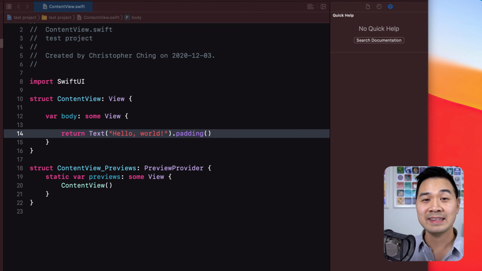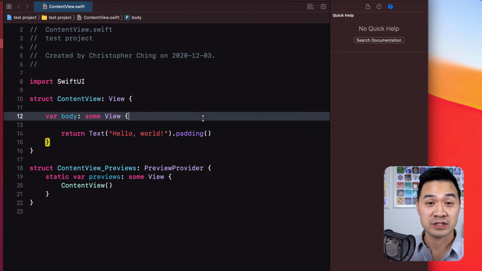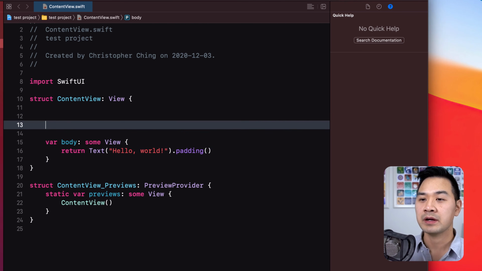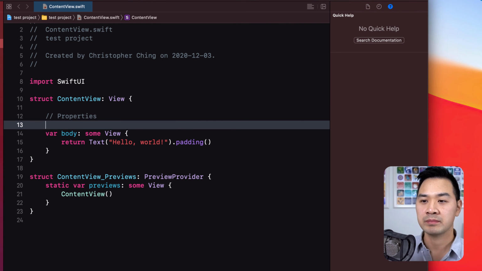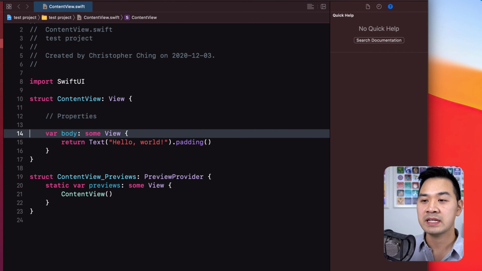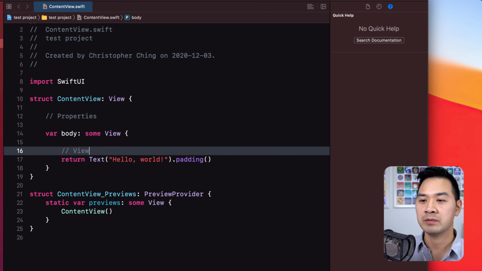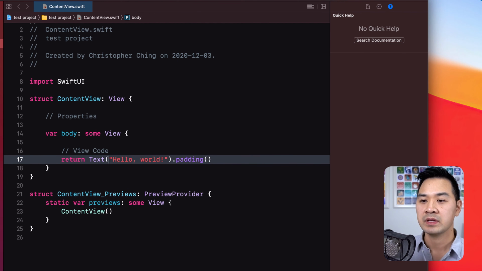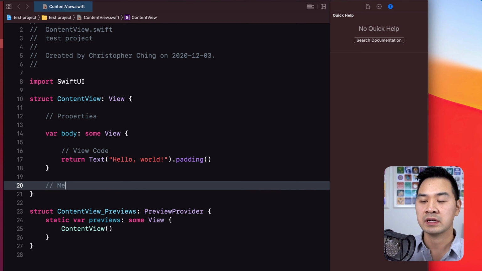Okay, so to relate this back to the previous structures lesson where I showed you how to declare a structure, we had a couple of different sections, right? So at the top here, we would declare our properties. And in fact, this body property is considered a property, right? But it also contains our View code. So this would be where our View code goes. And then down here, we would declare the methods for this structure.